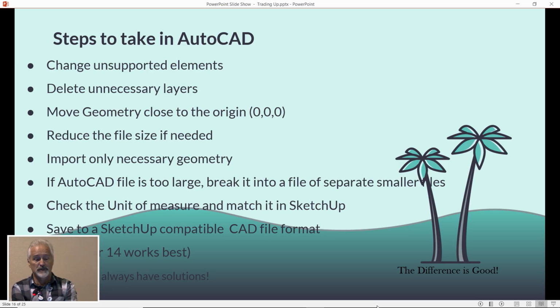Importing only necessary geometry. If you can import only what you need, I would recommend that. I don't need someone's title block in all my details I'm trying to bring into a drawing. Get rid of the title block. And there are still some CAD users that put title blocks in model space, so be careful with that. Model, paper space. If the AutoCAD file is too large, break it into separate files if possible. Make it smaller. Check the unit of measurement. If you're working in meters in CAD, open that in a meter template in SketchUp. Very helpful.